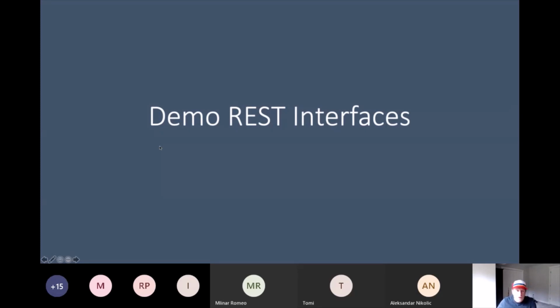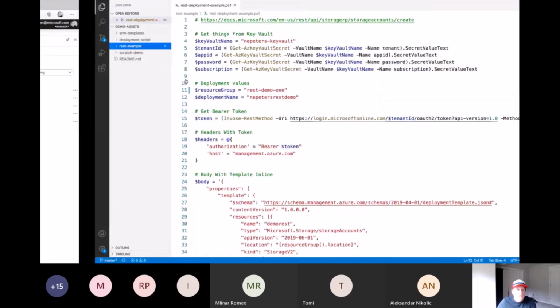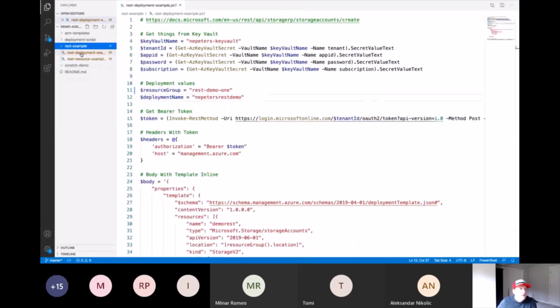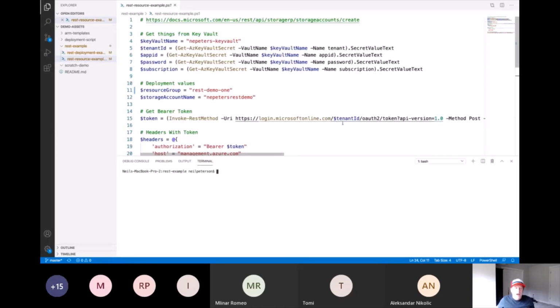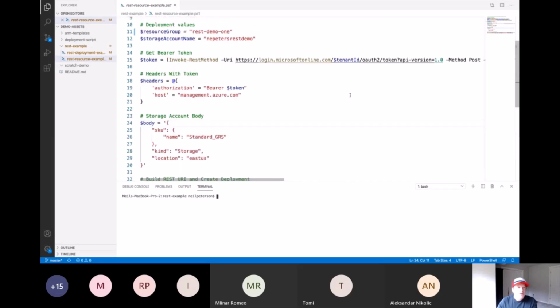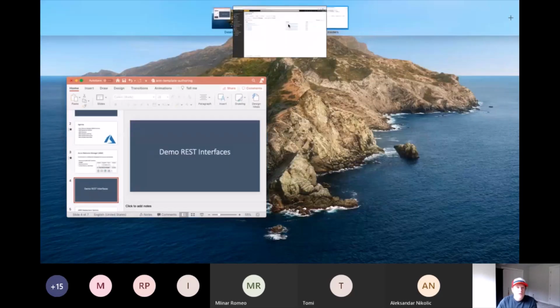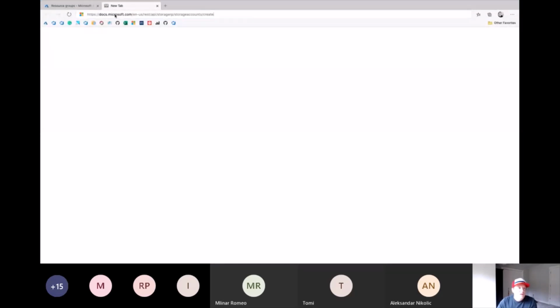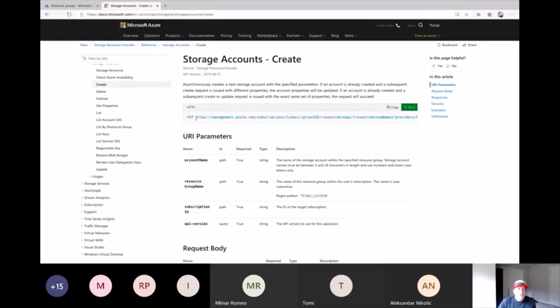So let's just take a quick demo and see an example of the REST interfaces. All right, so I have not written a whole lot of PowerShell in the last couple of years, so please excuse my quick PowerShell job here. What I want to do is create a storage account using just the REST interface. So I've got the documentation here, and what we can see is that we've actually got a REST interface here.